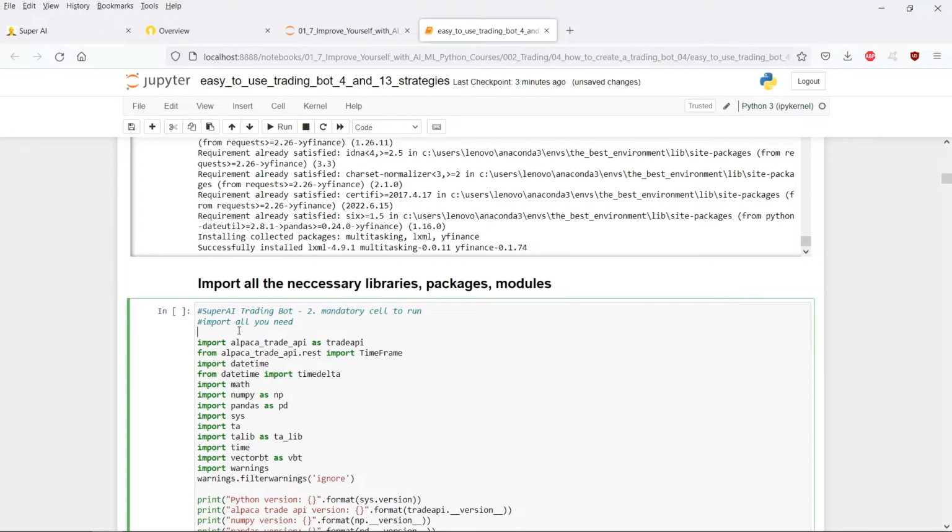Now that we have all we need on our computer, we have to import the libraries to our program. We can do it in several ways you can see here. Simply by importing it and naming it as something. Importing only part of the library. As you can see, this is the second mandatory cell to run.